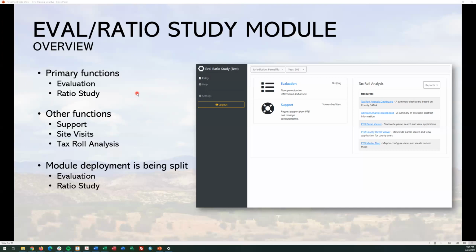So as I said, this is really a place for you to manage evaluations and ratio studies. Ratio studies will be coming out later this year, and from your perspective, it's really just submitting your ratio study reports. There are software tools that you can use to run your own ratio studies, but that's really up to you and if you want to use those or not.